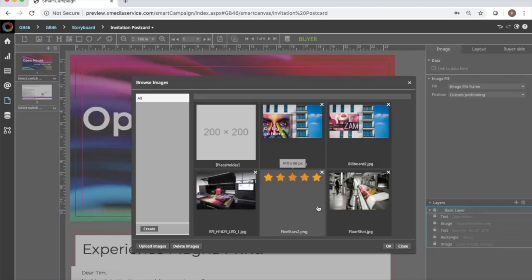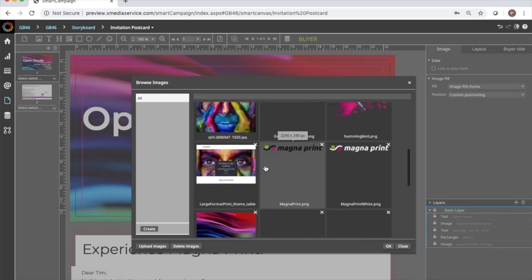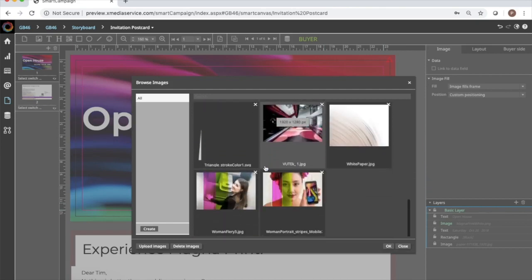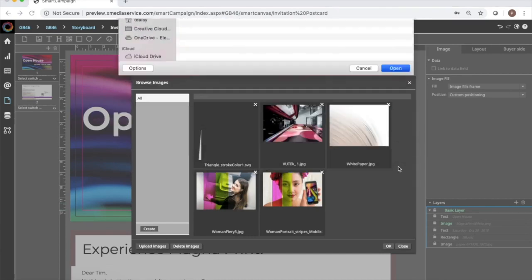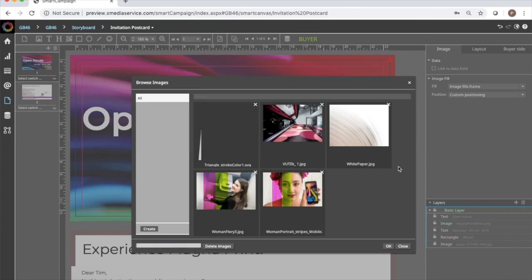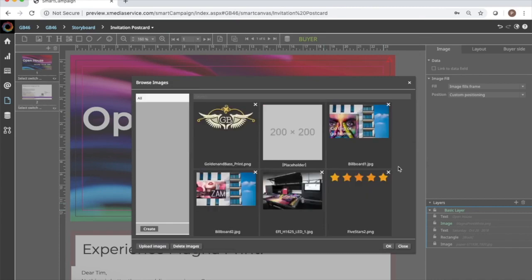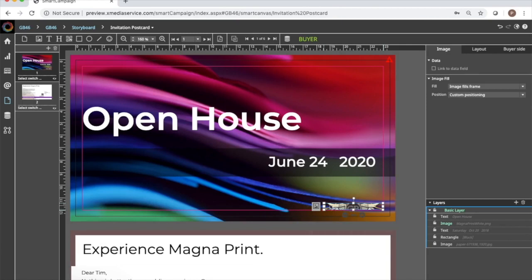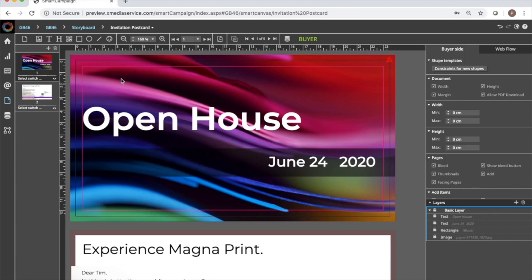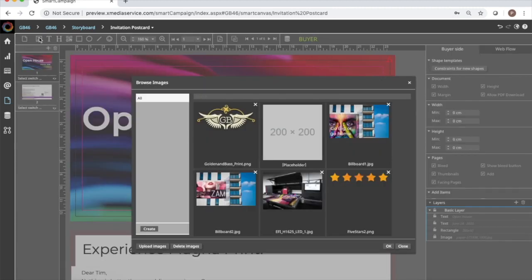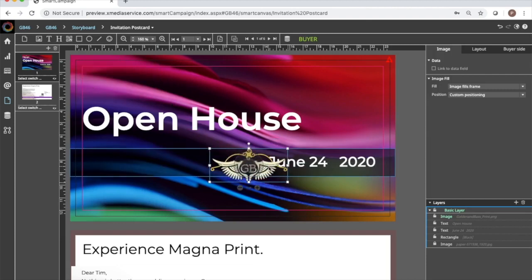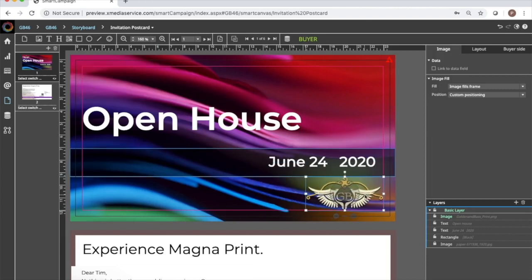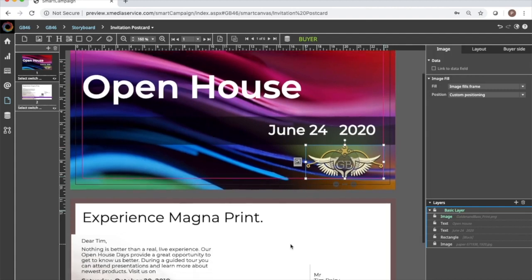Let's put in the logo. And let's see, do we have a print logo here? No, let's upload my print logo. We'll pull that in. There's my print logo. Great. Actually, you know what? Let's do this a little bit differently. Let me just cut that. Let's go pull my image in and, yeah, bring it down here. I like that. Okay, good.